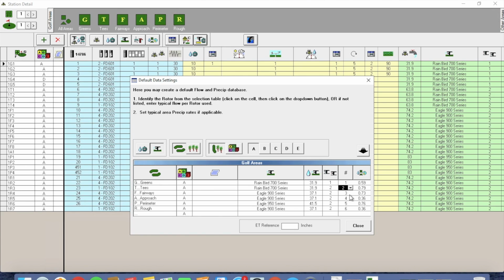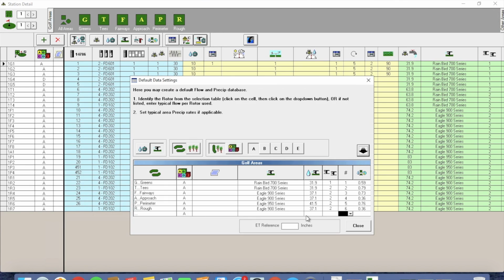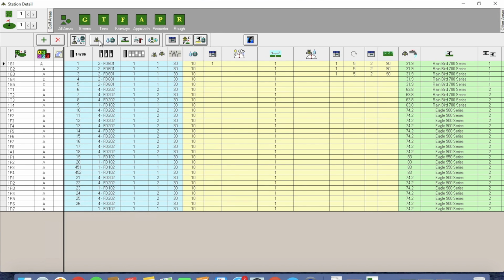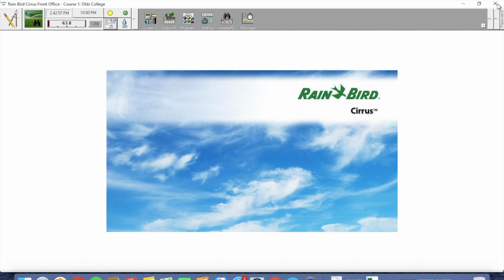You can just keep moving down through each area, just as we filled out in the previous chart, and then you can import this information all throughout. Now the precipitation is set up for all areas of the golf course, and that's where we can now go to the program builder.